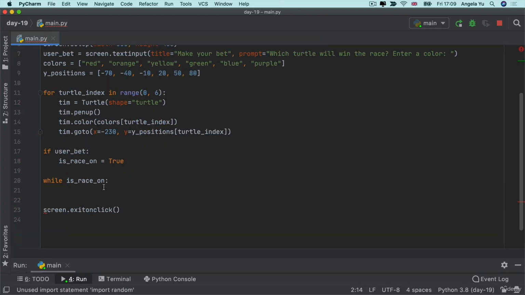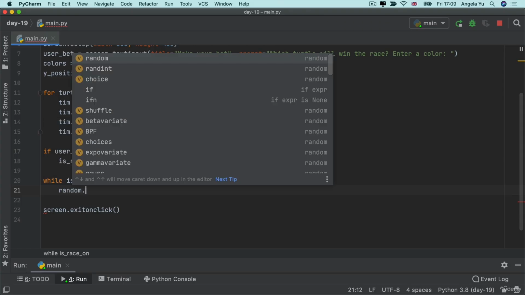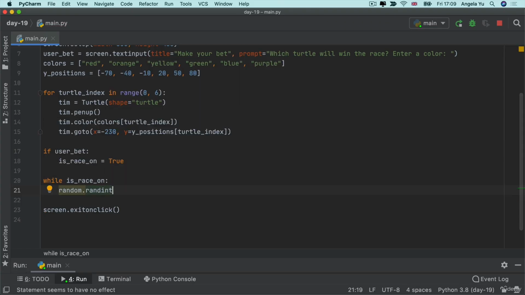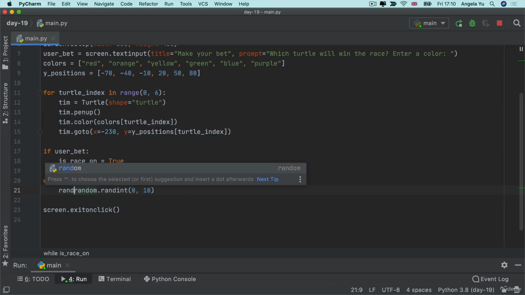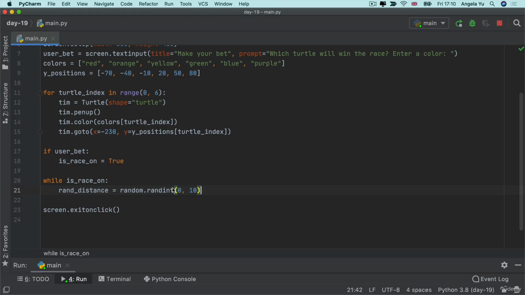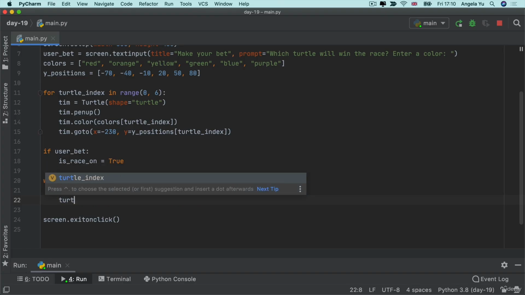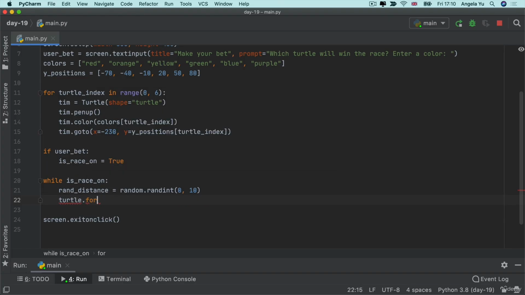So we're going to use the random module to get hold of a random int between the range of 0 and 10. Now, randint is actually inclusive, so the random number could be 0 all the way up to 10. So now we're going to call this the random distance, and this is going to be the distance that one of our turtles is going to move forwards by. So we want some sort of turtle dot forward, and the distance that it goes forward is the random distance.